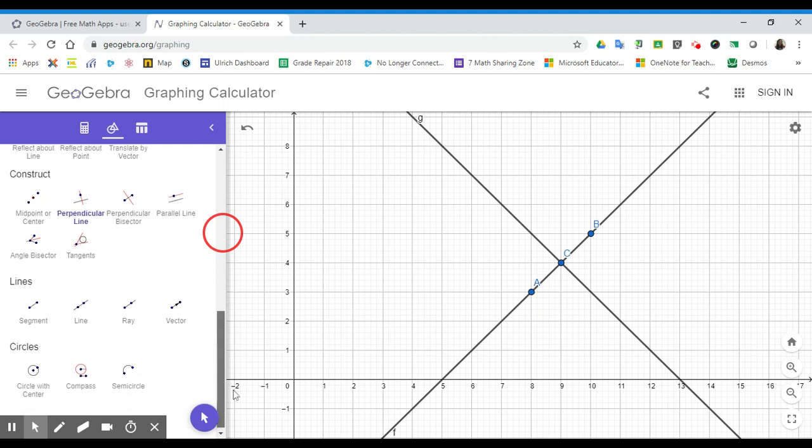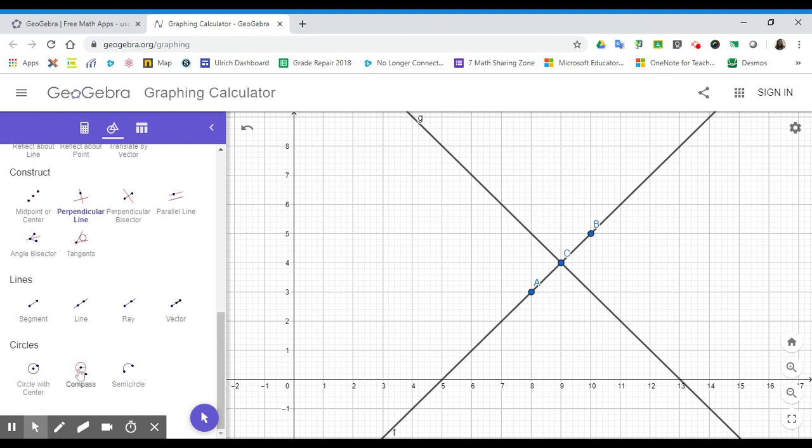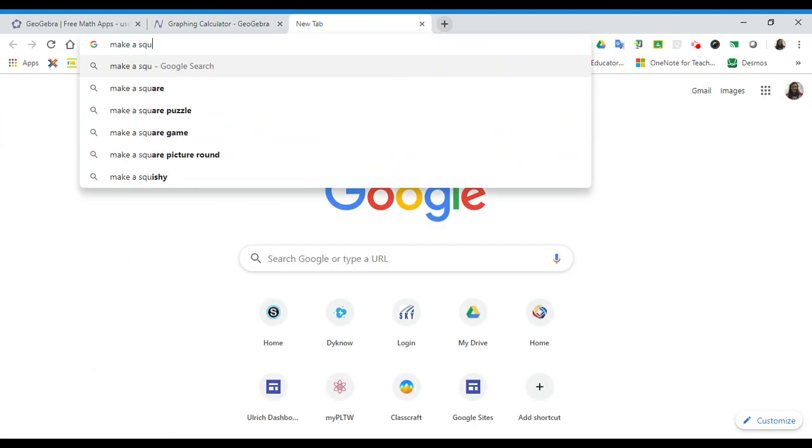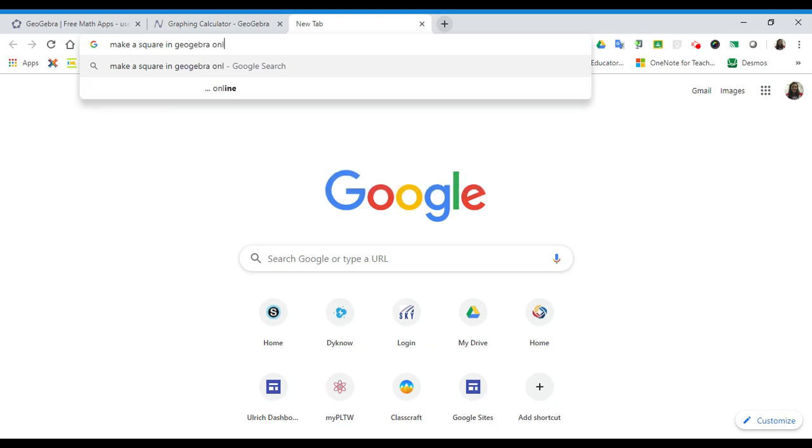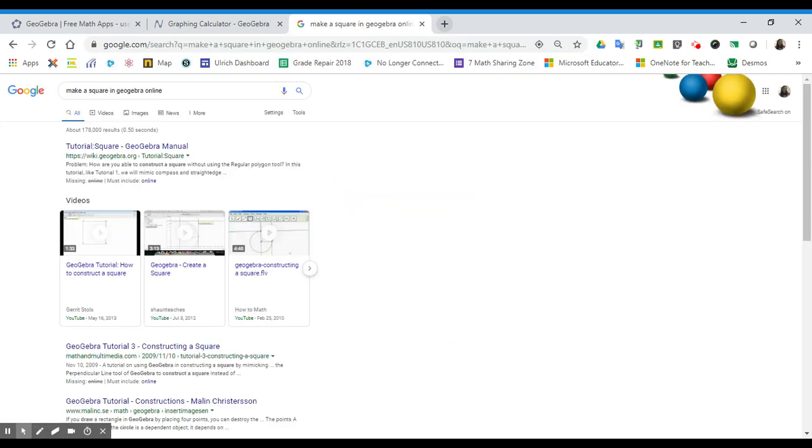In the other GeoGebra, it's just like a little kind of square put in. You might have to Google it. Let's see. Make a square in GeoGebra Online. There's always a way. So these are actual GeoGebra, not the online. It says the perpendicular line tool to construct a square without the regular polygon.